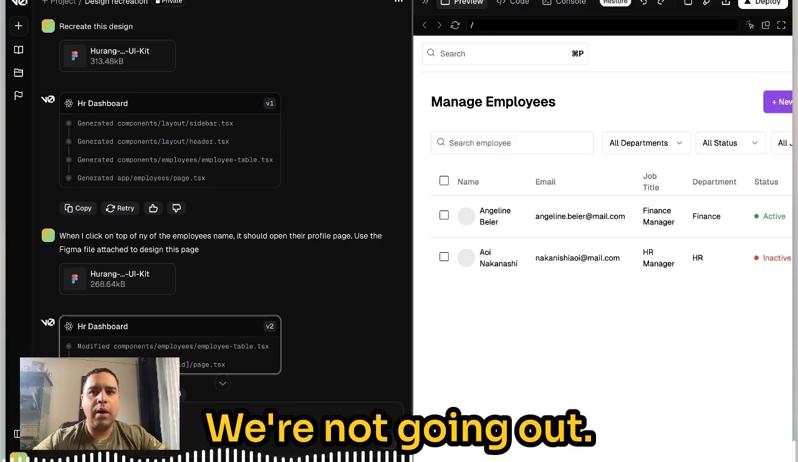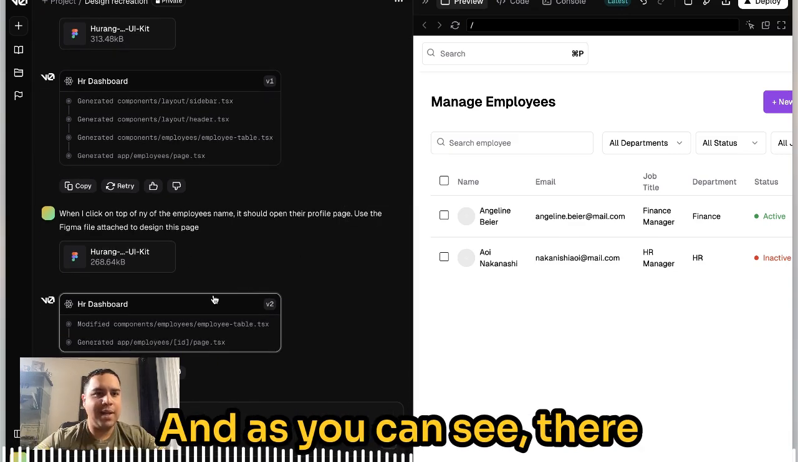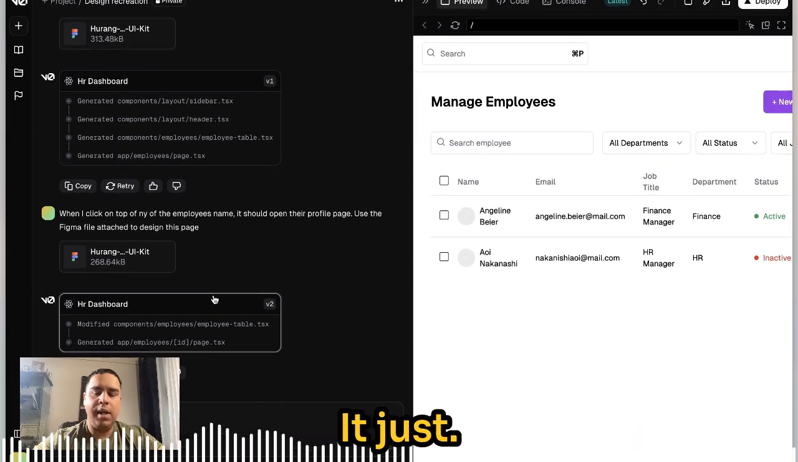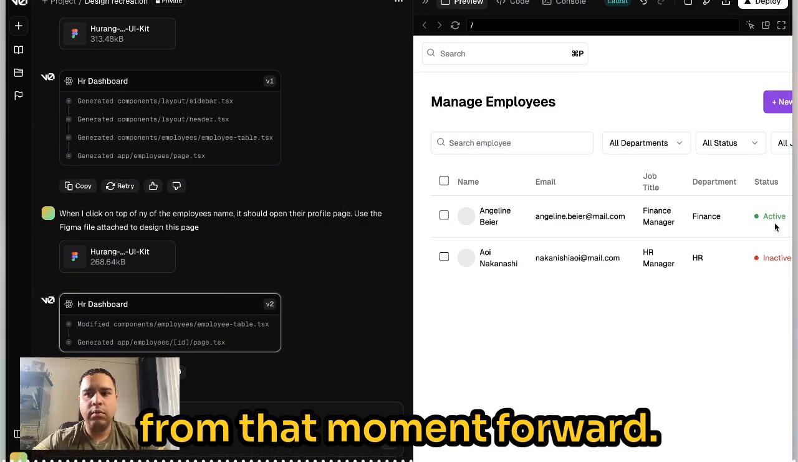So we're actually going to restore it because that's what I need. And as you can see, there is nothing else down there. It just deleted any changes that it made from that moment forward.